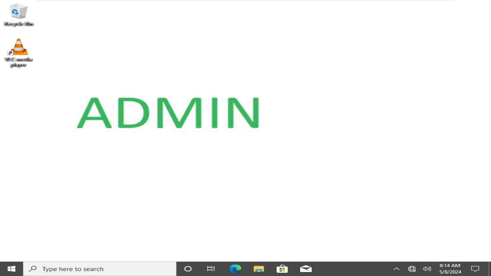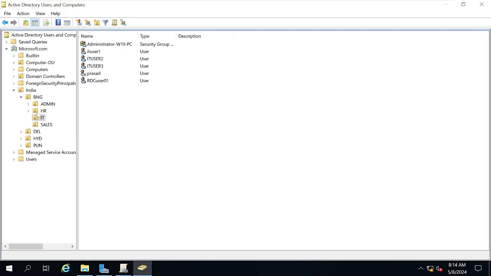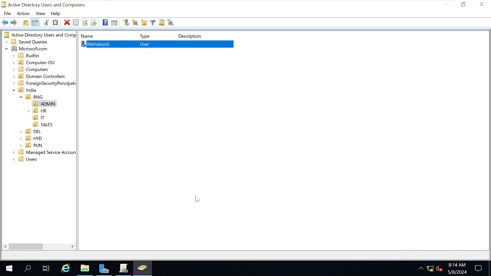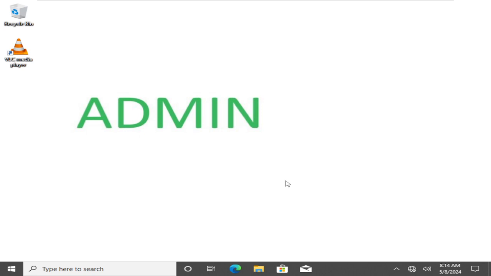Why? Because the user is present in the admin department now. See, the Mehboob user is present in the admin department. That is the reason he doesn't see the IT wallpaper and is seeing the admin wallpaper. And now you see he can open the command prompt.